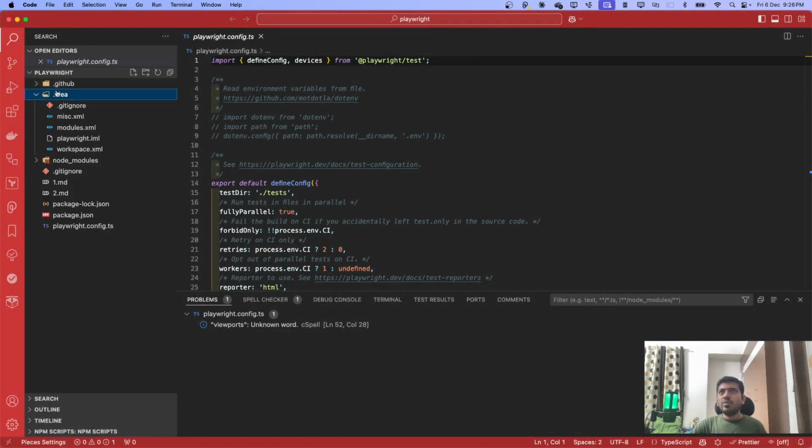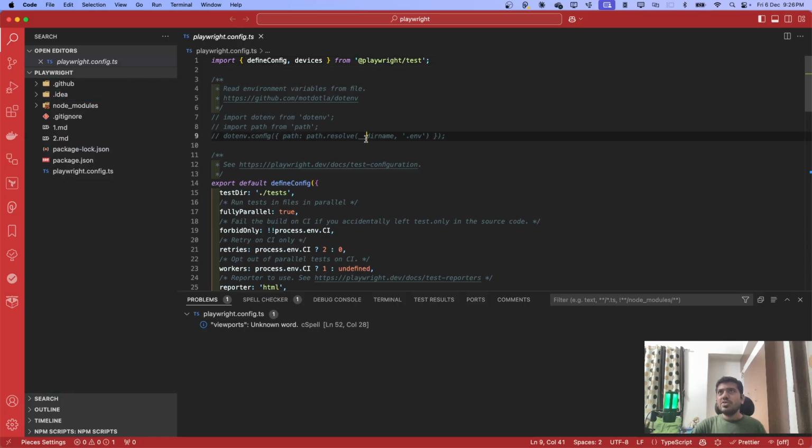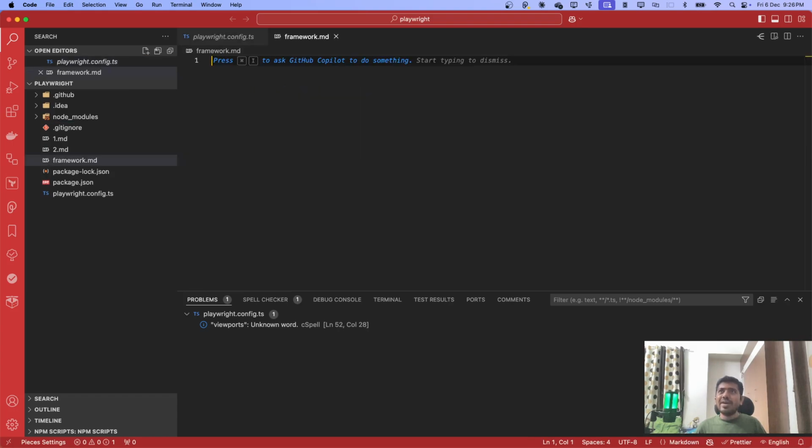So by default your project will have, forget about this folder, but you will have the node modules and you will have the playwright config.ts. The example and tests folders would be created by default, so you don't have to worry about those, right? Once you download, you can start with deleting some of the things that are not required, and then you will create a very basic skeleton.